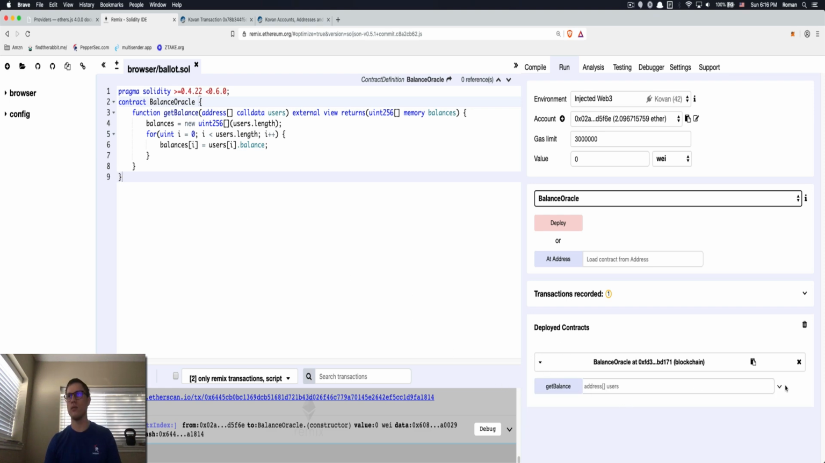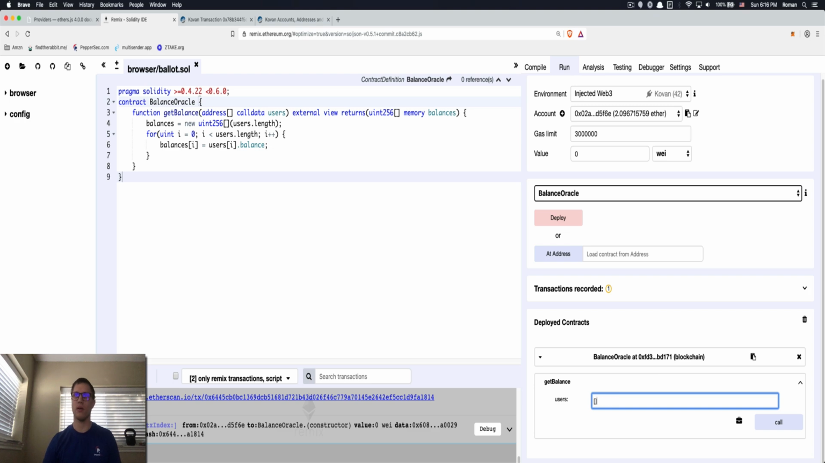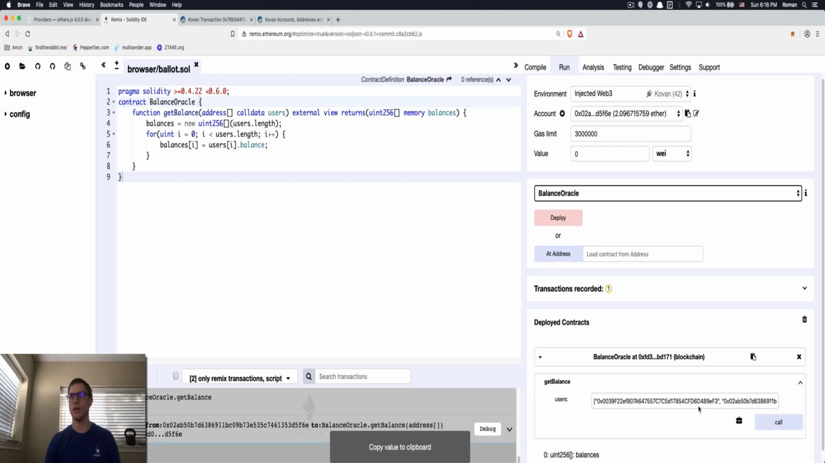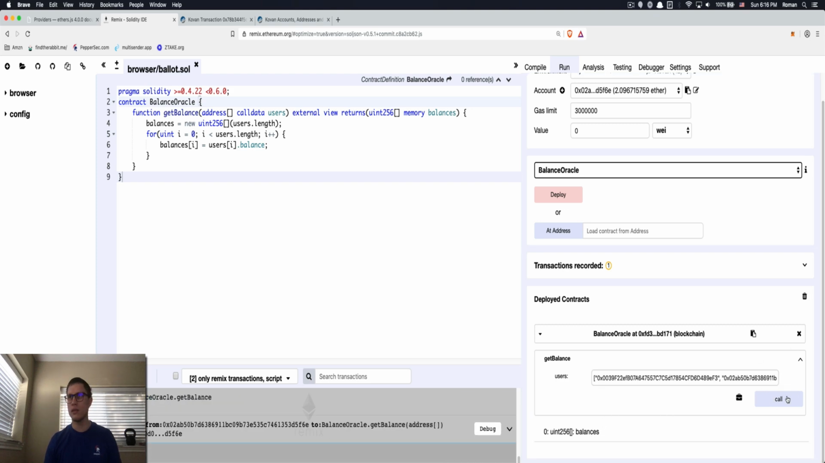And now we can provide an array, let's say of this address and my personal address, and make a call. One second. So the blockchain didn't sync enough. So we can see right now, I just got, in one single call, the two balances for these two addresses. So let's see how it can work on mainnet.